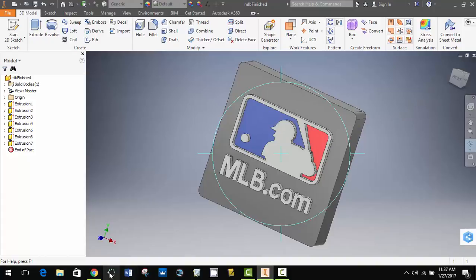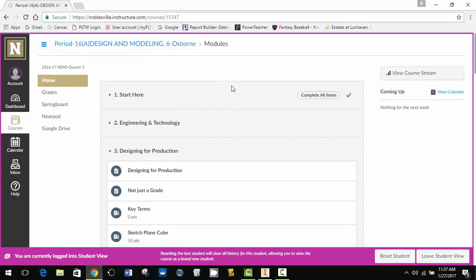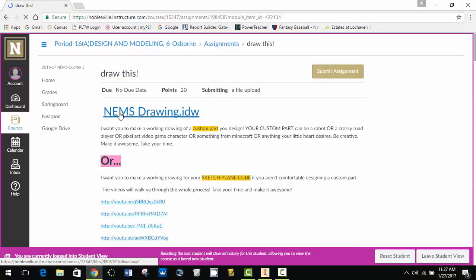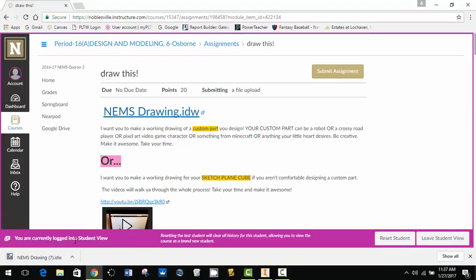So, go to your Canvas page, find an assignment that's called Draw This. On here we have this NEMS drawing file. We want to click on it. It will download to the bottom of our web browser that we have open. Instead of clicking on it from here, let's drag that to our desktop.